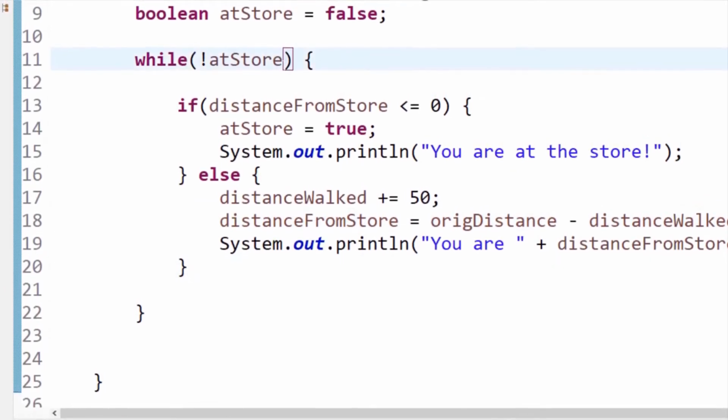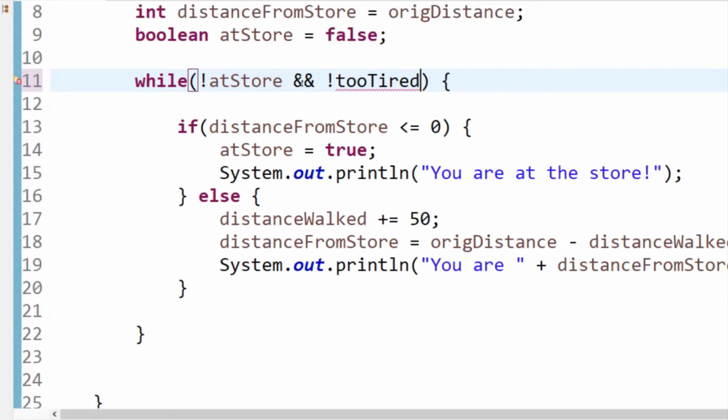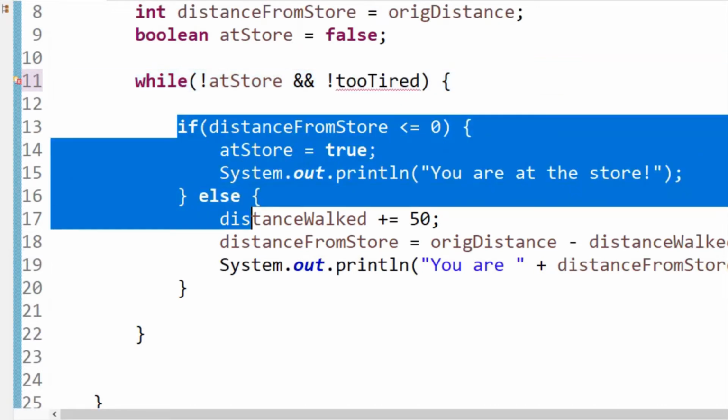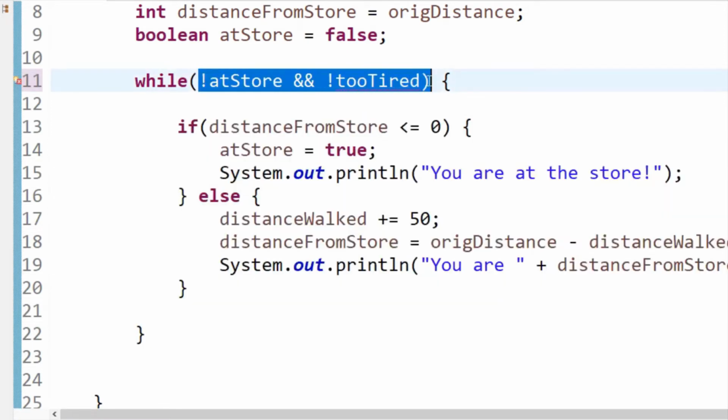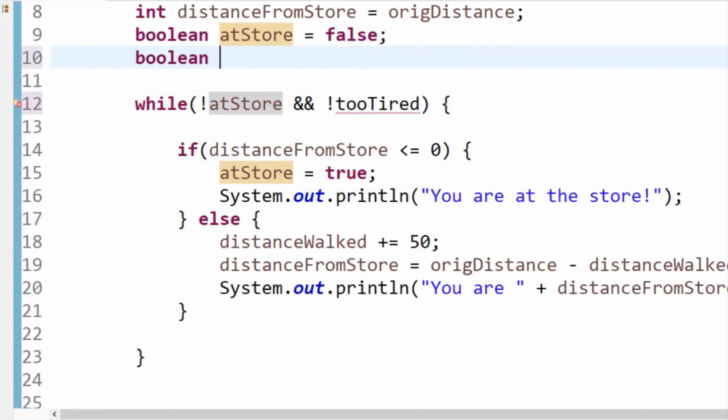And just to see more of what while loops can do, let's put some more stuff in here. Let's say while not atStore and, using the double ampersand, not tooTired. The double ampersand makes it so that it evaluates both of these: not atStore and not tooTired. In order for the code in here to execute, both of these statements have to evaluate to true. If just one of them evaluates to true, then it's not going to execute. They have to be not at the store and not too tired. And of course, we'll need boolean tooTired equals false.